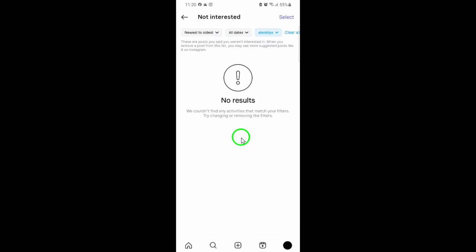Whether you want to avoid certain content or focus on posts from your favorite accounts, this updated filtering tool puts you in control. So remember, open Instagram, go to your profile, tap the menu, select Not Interested, tap the Filter Author icon, pick the account, and hit Apply. It's that simple to tailor your feed exactly how you want it.